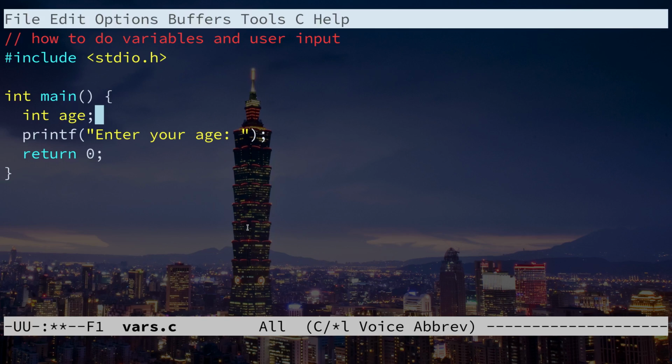Now, what can we do with this? How can we get the user's input and do something with it? Let's figure it out. So after int age, we have our printf. Indent to print left paren quotes enter your age colon quotes right paren semicolon. Then we are going to have a scanf function. Scanf will take input from the terminal that's running this and put it into the age variable. So how do we do that? All right, so we use scanf.